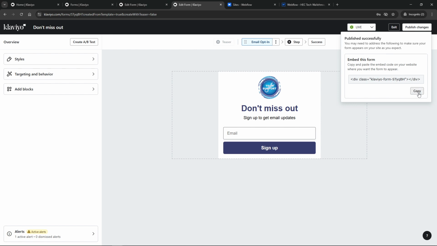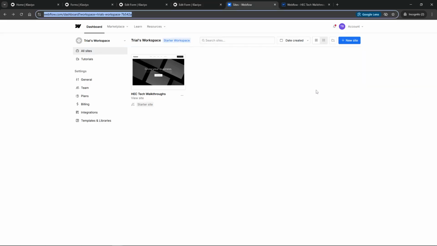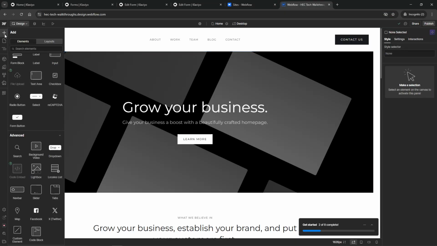Now let's switch over to Webflow. If you haven't already, log into your Webflow account and open the project where you want to add the sign-up form. With your project open, you'll need to drag an embed element onto your page. This element is what will display your Klaviyo form on your website.